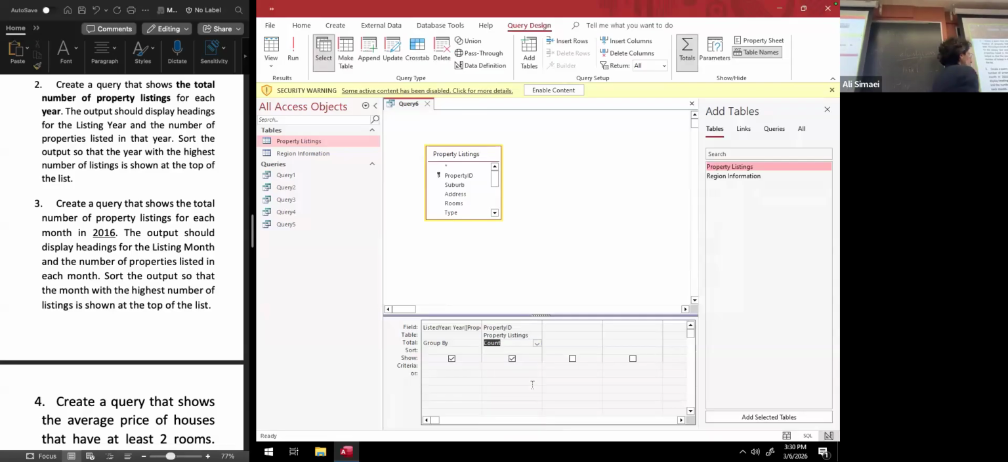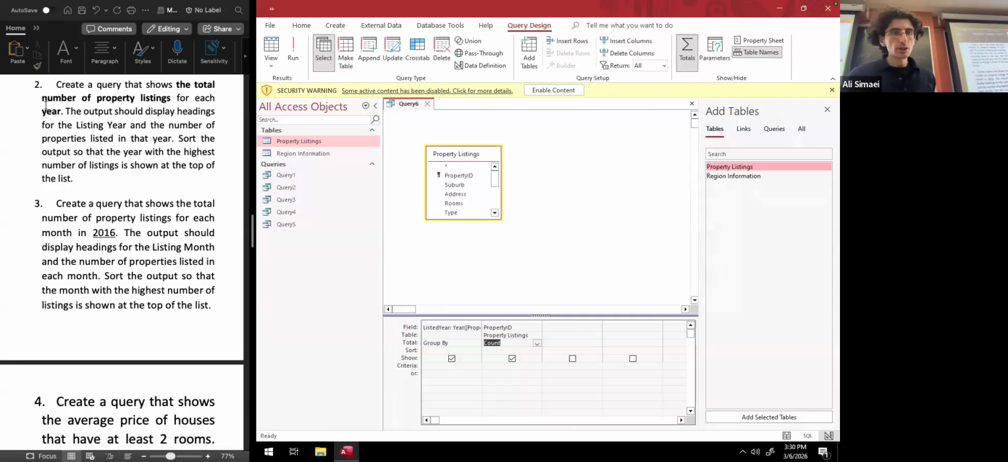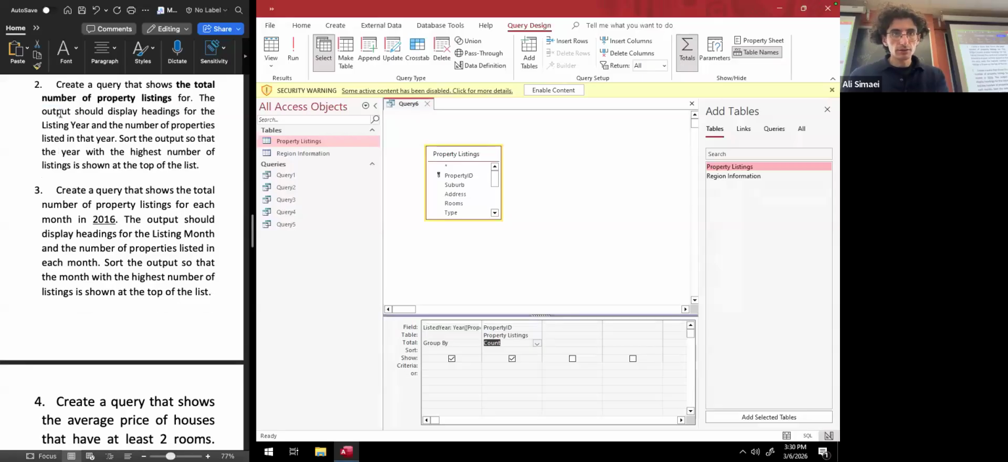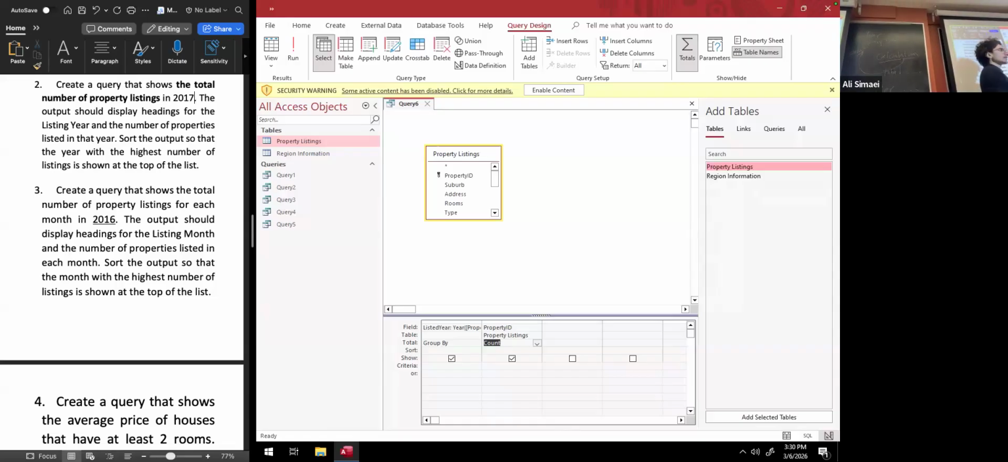What if I ask you to show me total number of listings for each, instead of having for each year, I would say, okay, I change it and say total number of listings, for example, for each, all right, instead of year, let's say in 2017. Okay. Sometimes this could happen, and not always you get these type of keywords.